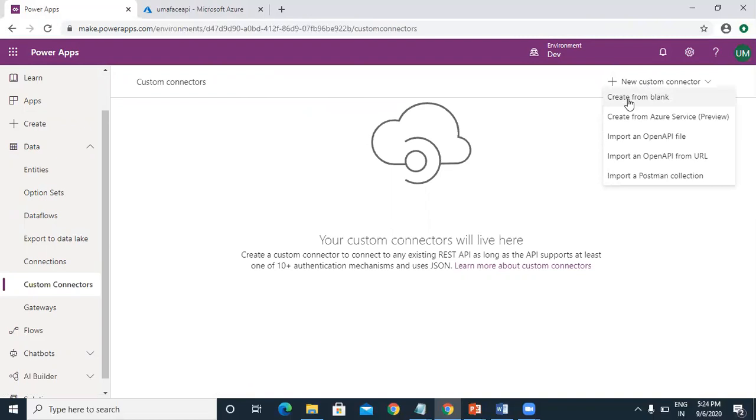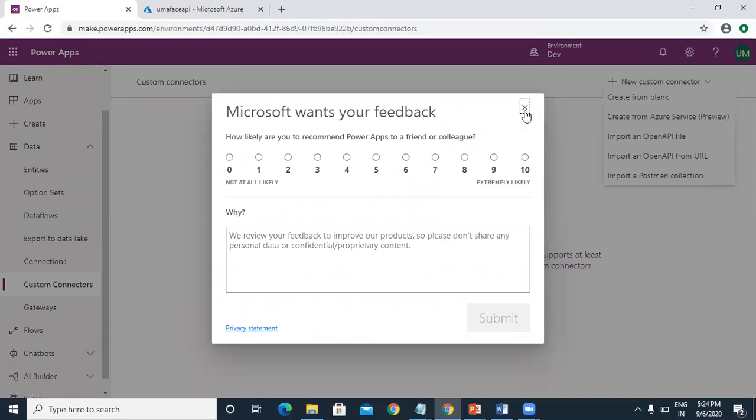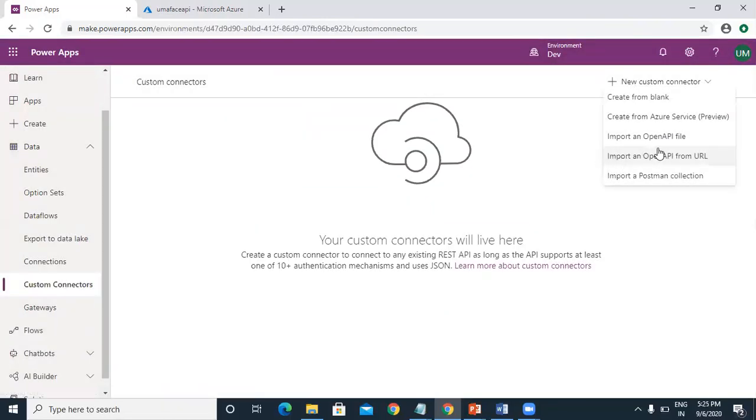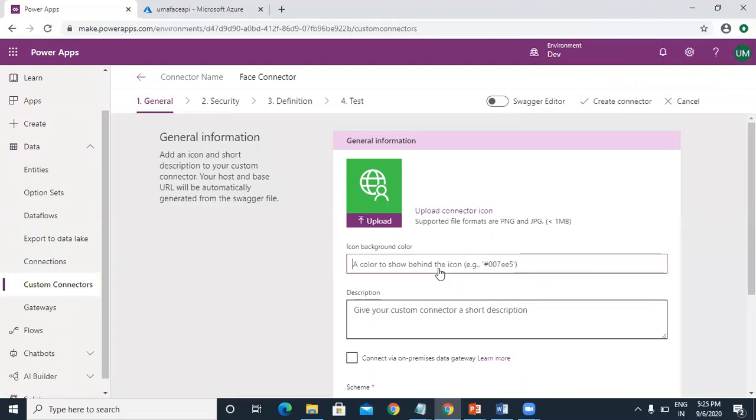Here we can create a connector from blank, from an Azure service, or by importing an OpenAPI file, importing an OpenAPI from a URL, or importing a Postman collection. In this video, I'm just taking the blank connector, Create from blank. The remaining options I will show in my next videos. Give the connector name; I'm just giving Face connector, and click Continue.